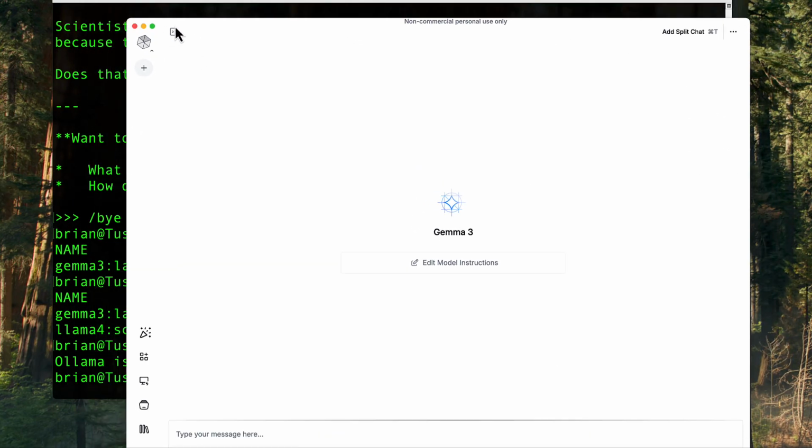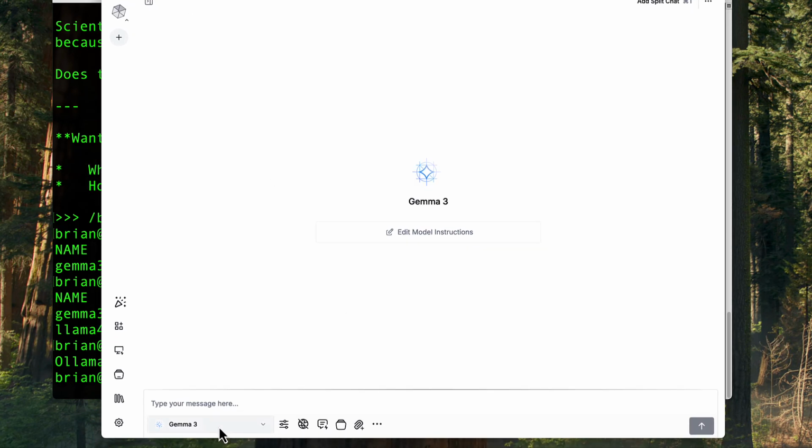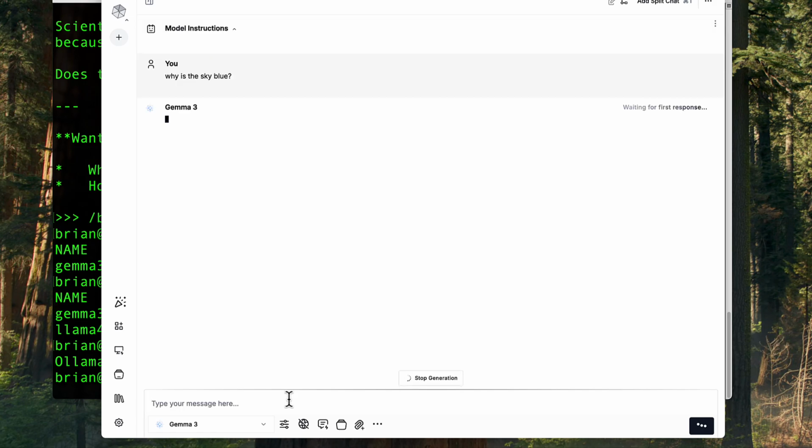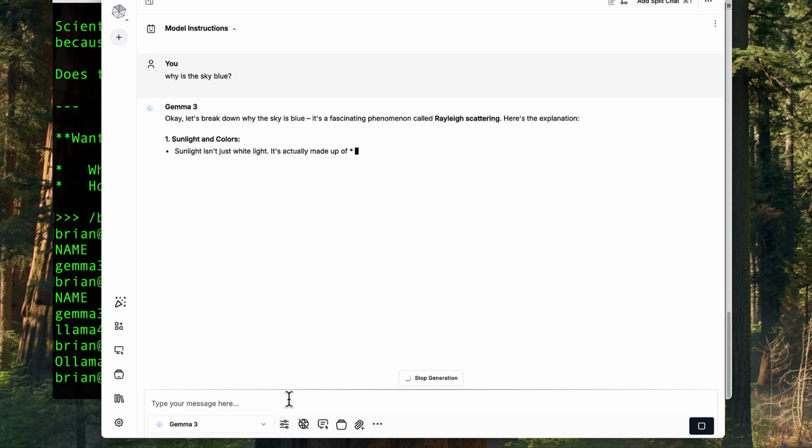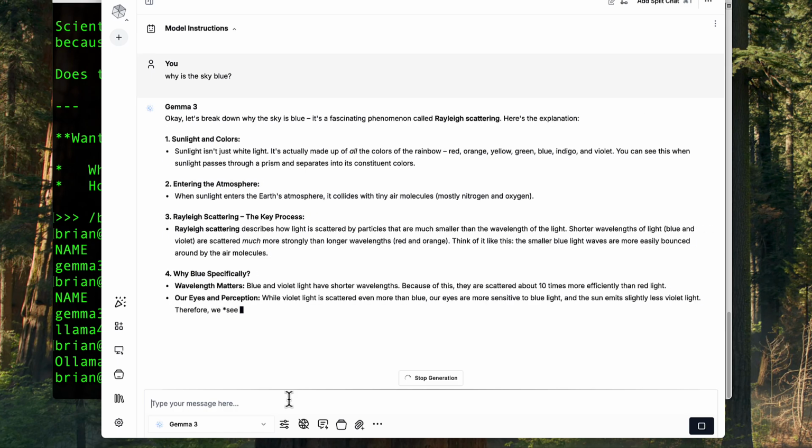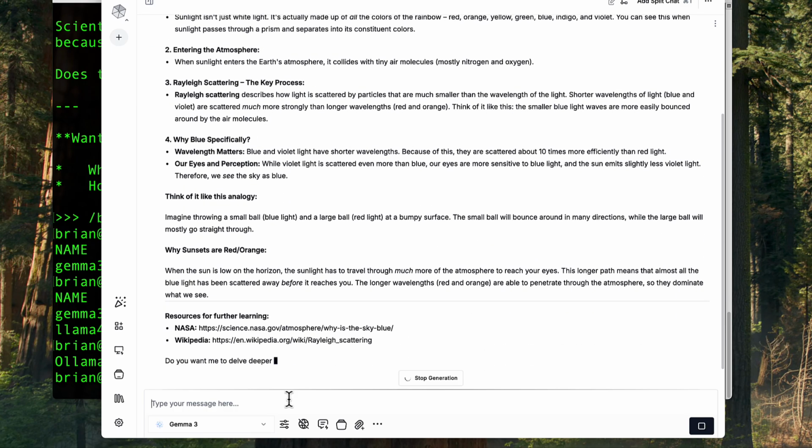Let's resize the Msty window so we can see it better, and at the bottom of the screen, the drop-down shows us the different models available to us locally. Gemma is currently running and available to us. Let's test it out by asking the question, why is the sky blue? And we get a nice explanation of Rayleigh scattering. We didn't ask for an explanation for a 5-year-old, so we get a much more scientific and detailed explanation.